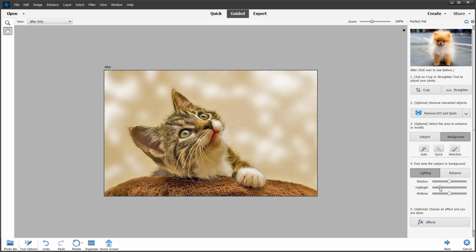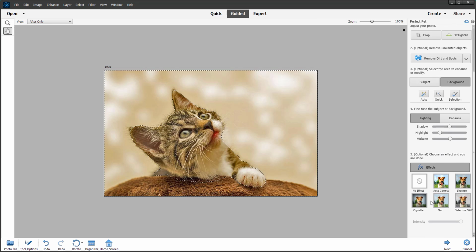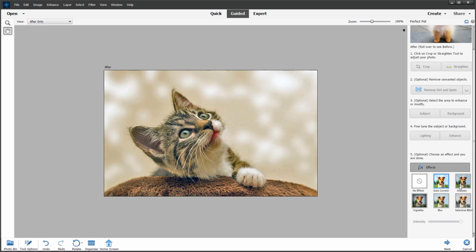So let me just go around, and then that is what you have. You can also work around with the midtones over here. Then you can go onto effects right here and select out an effect that you want to apply onto the entire image right here. And you can see you can select out an effect that you want, and you can change around the intensity of the effect over here as well. So I really like this one.